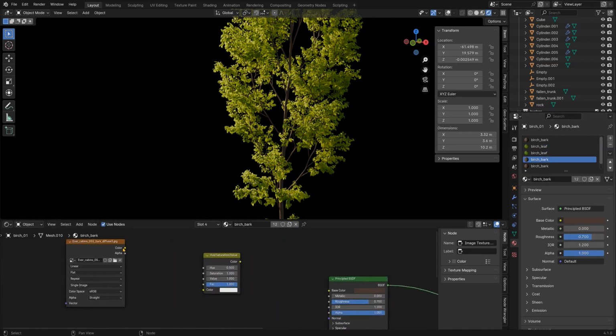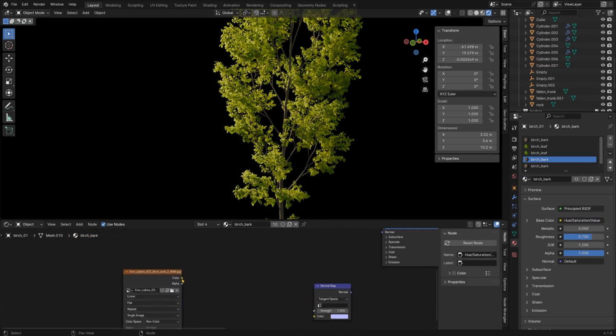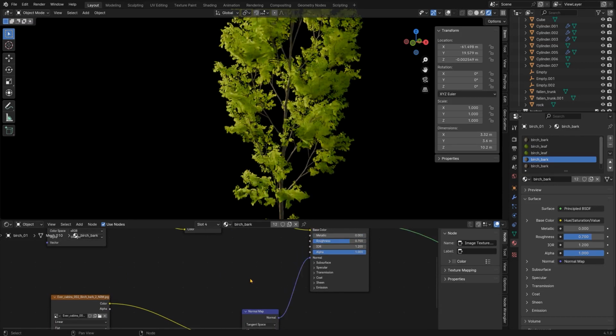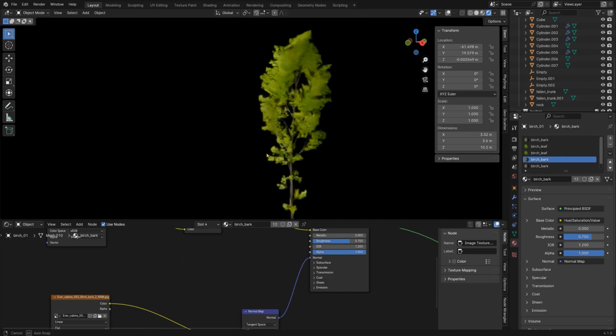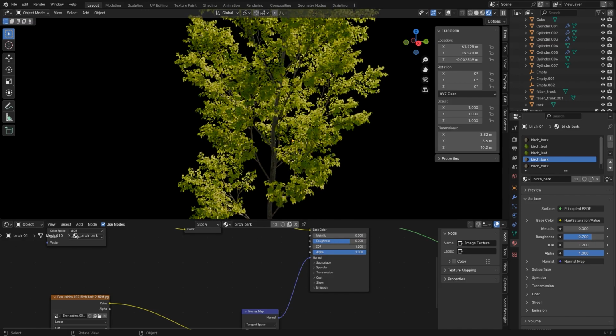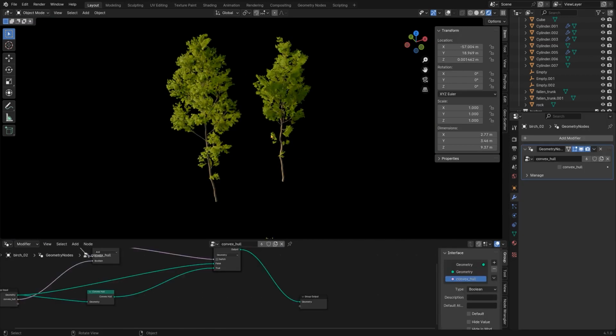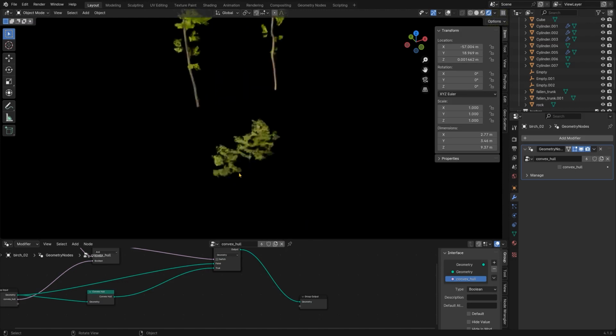And finally, I'm moving to the trunk material, which is quite simple. It just has a diffuse and a normal map, and that's all. So I think this tree is looking very good right now, and this is going to be the same process for all of the other plants.